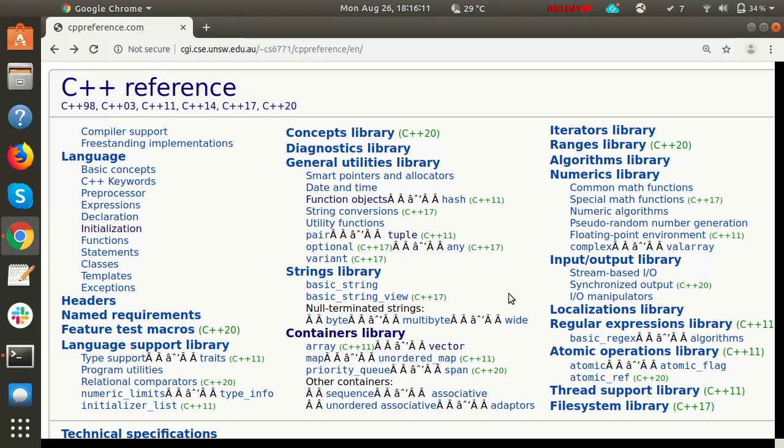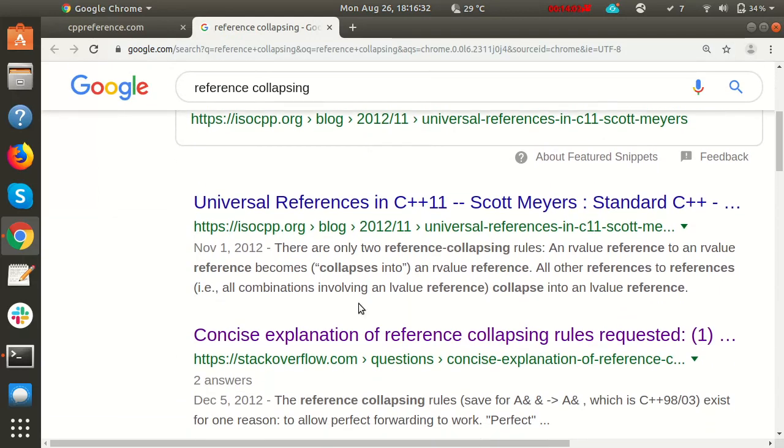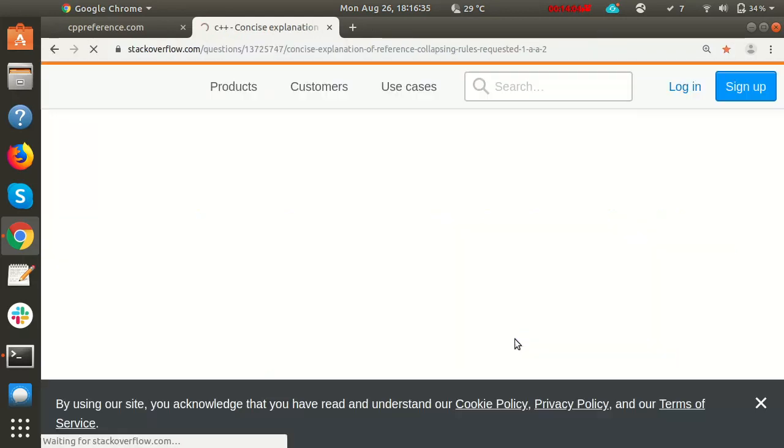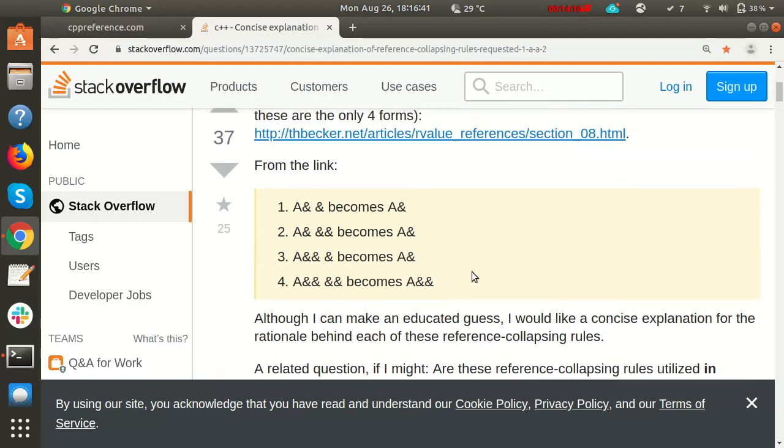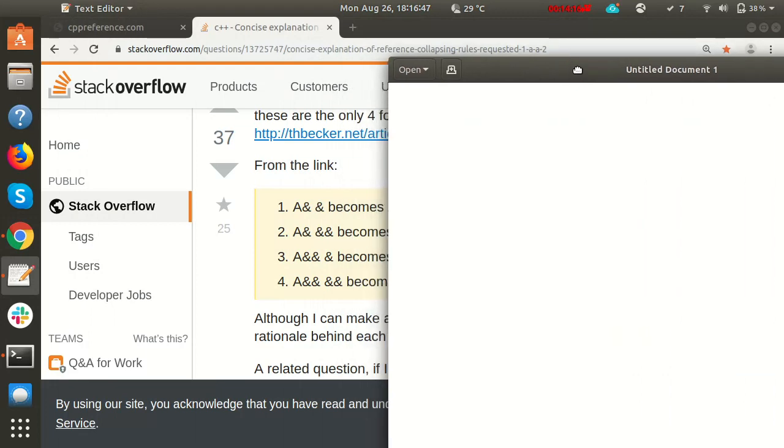For reference collapsing, when do you have an L value reference to an R value? Like when do they appear? Reference collapsing is when you have an L value reference to an R value reference, like in the template type, if the type gets reduced to an L value, then you have an R value reference to an L value. Is that correct? I guess, tell me if this doesn't answer your question.